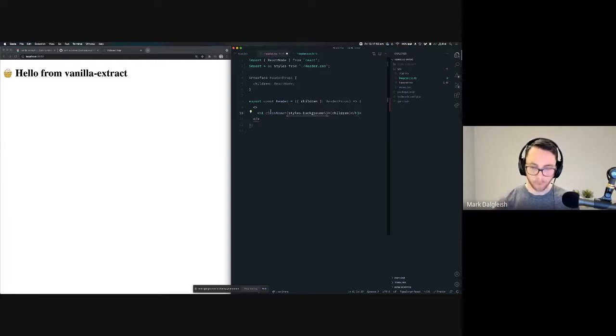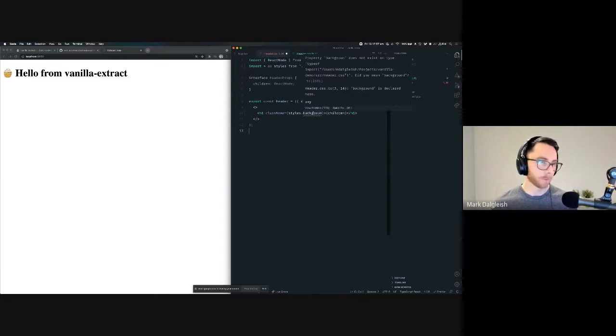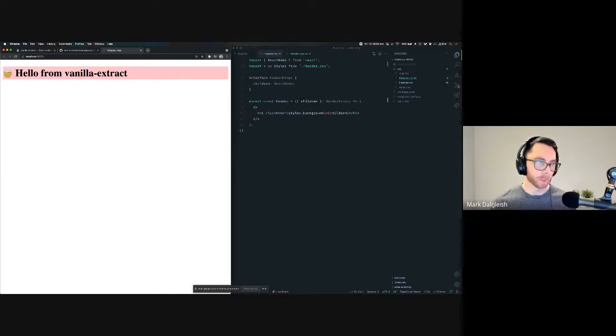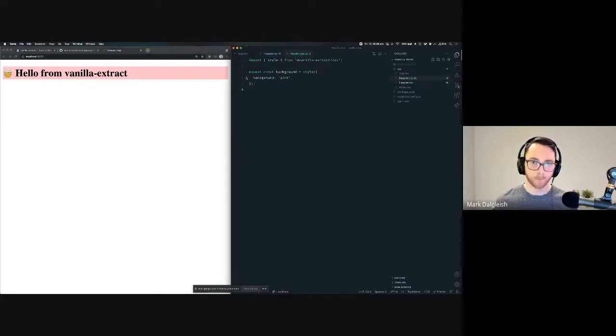If there's a typo there, right? If I say background without the D, I'm getting a type error. That doesn't exist on my export. So if I make that correct, hit save, my background should update. There we go. I got my pink background that I just exported from my style sheet.